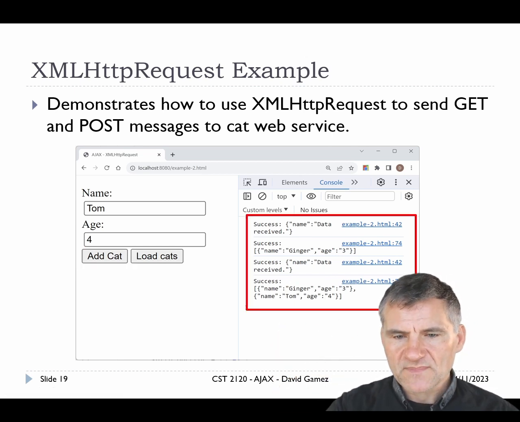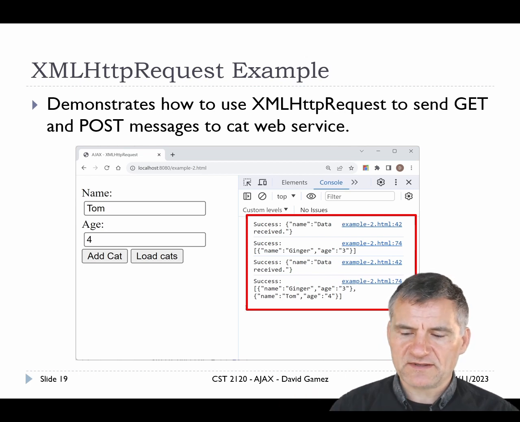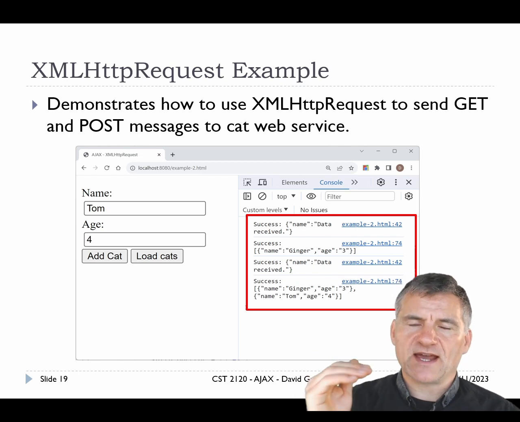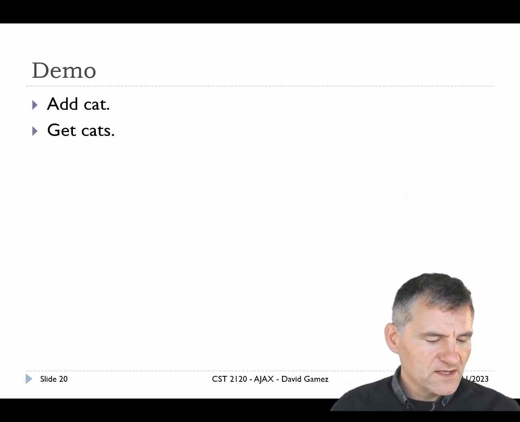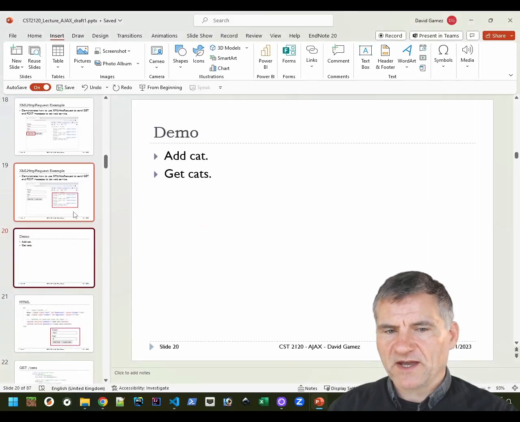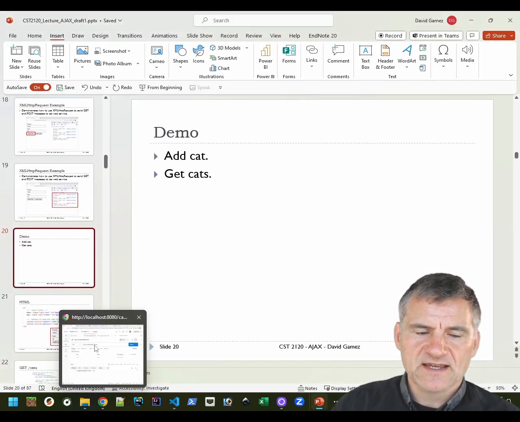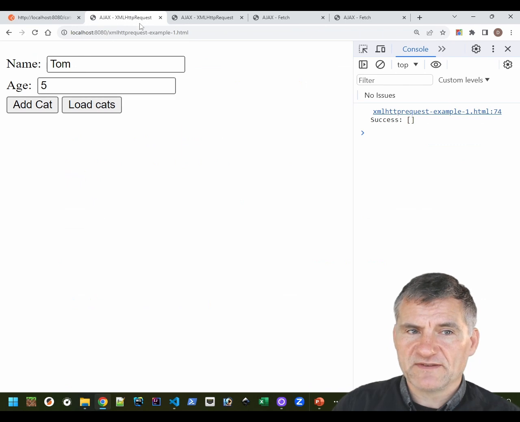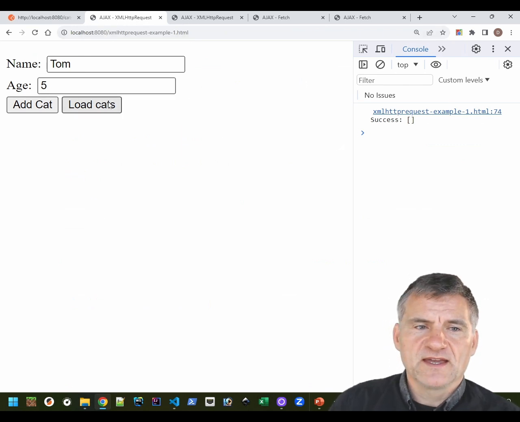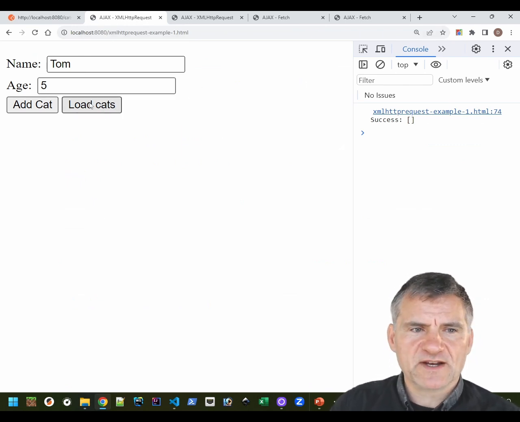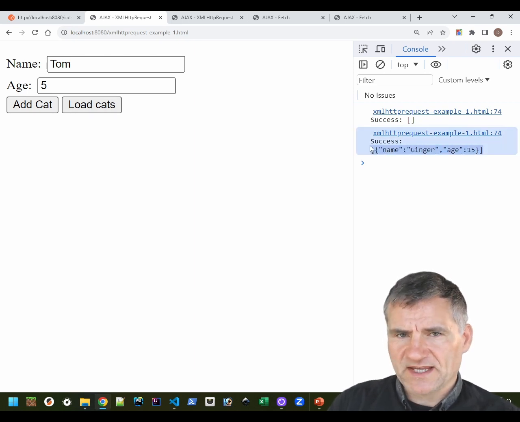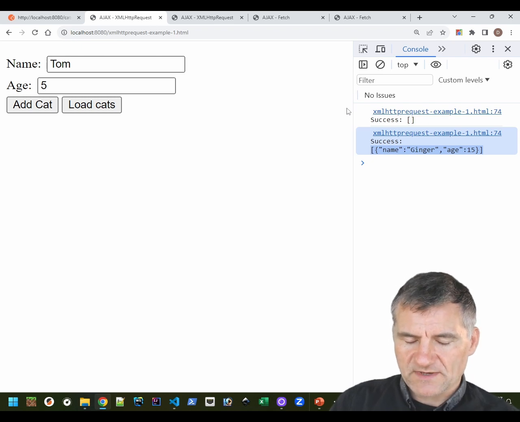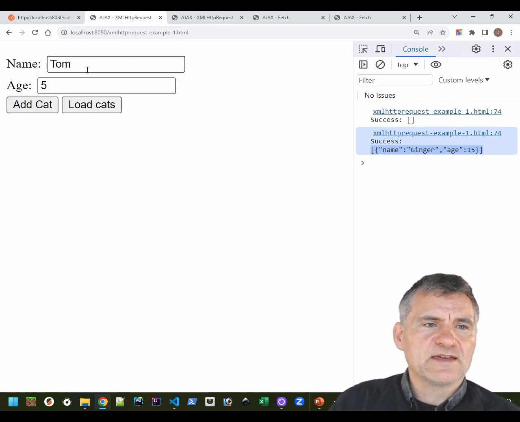And this is the initial example, just a console application, so I'm logging out the data that I'm receiving from the server on the console. Let me show you it working. If you remember the Postman example, this is basically the XMLHttpRequest version of it. I'm just showing you it now, and then I'll talk about how it's implemented in a little bit. So if I click on load cats, it pings the server and gets back exactly the same string as we did with Postman. And if we add a cat, so that's Ginger. Let's say add Tom, age 5.